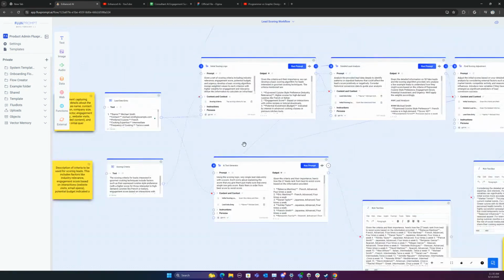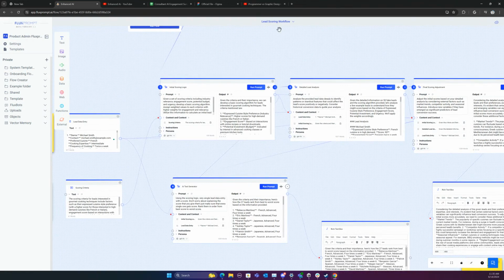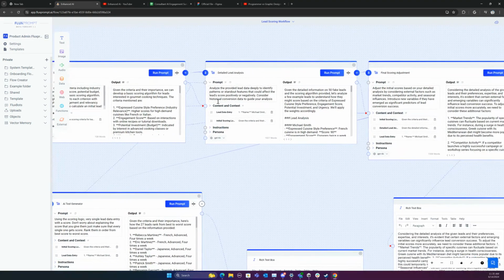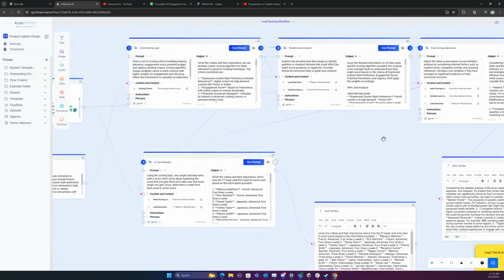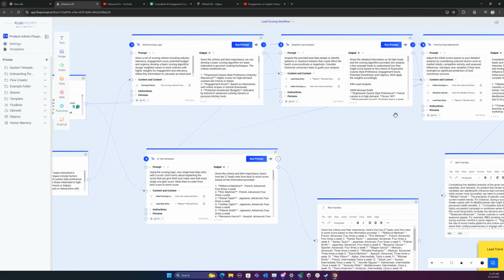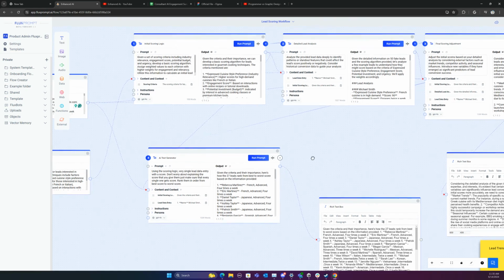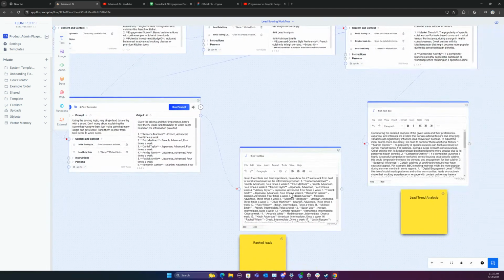And the system is going to create a set of rules to score them, and then analyze the data, and then make adjustments in this last one. And then it's going to combine all of that into one final scoring logic that it's going to rank all the leads that are provided. And so the final output will be here, the adjustment will be put here, and any trends that it sees in the leads and the data that you've provided it.